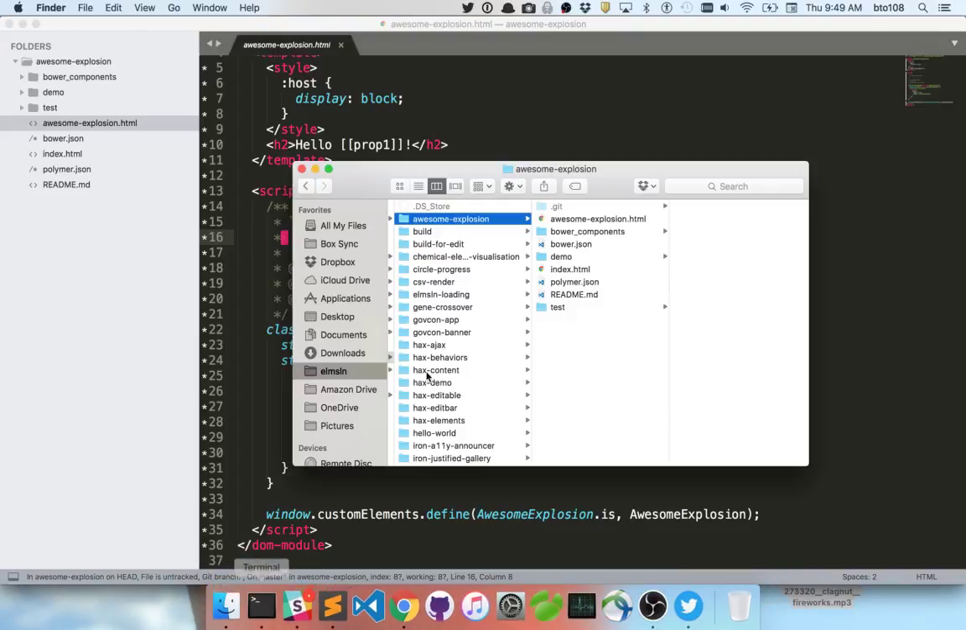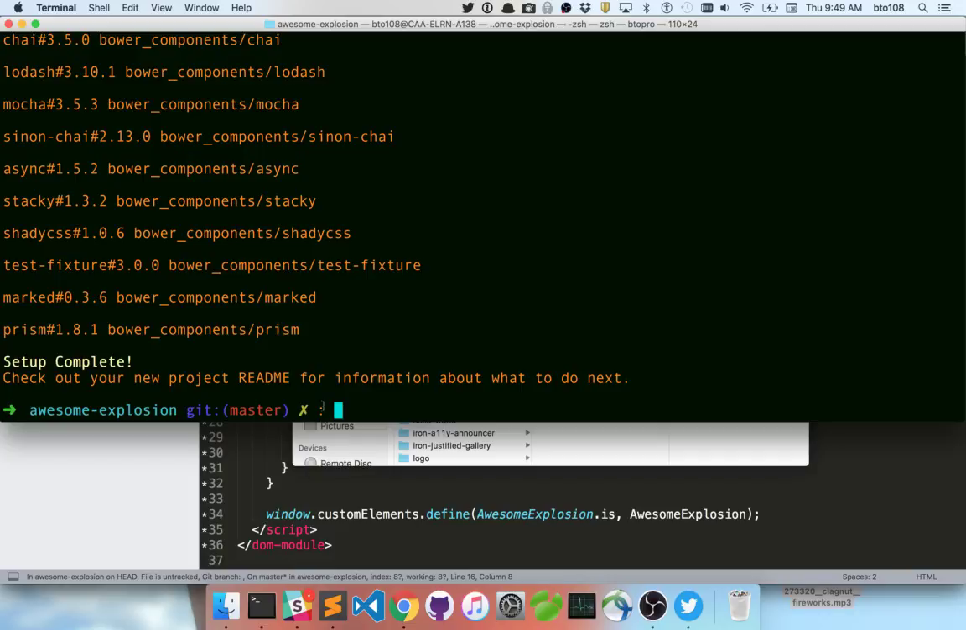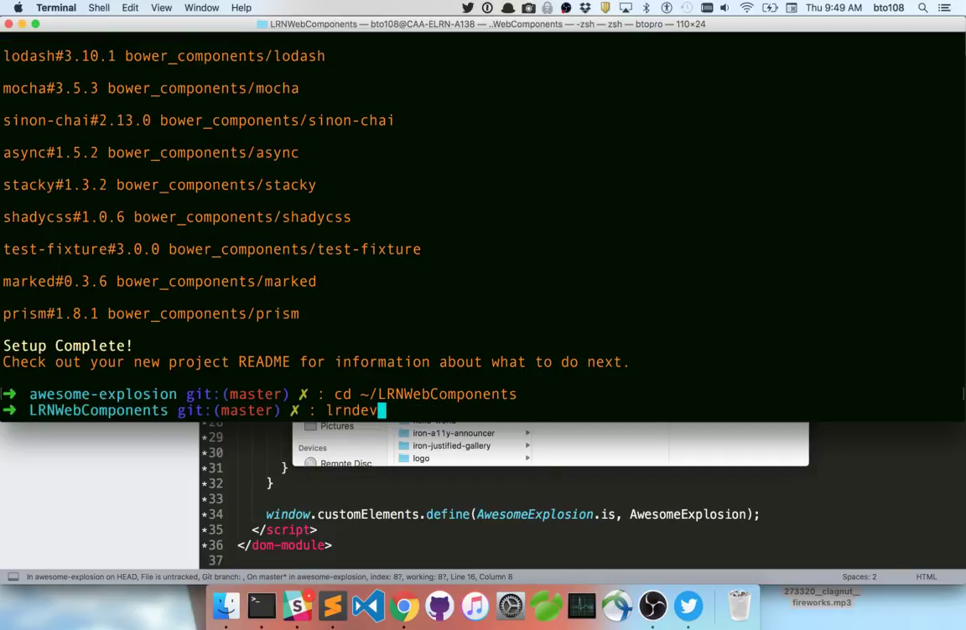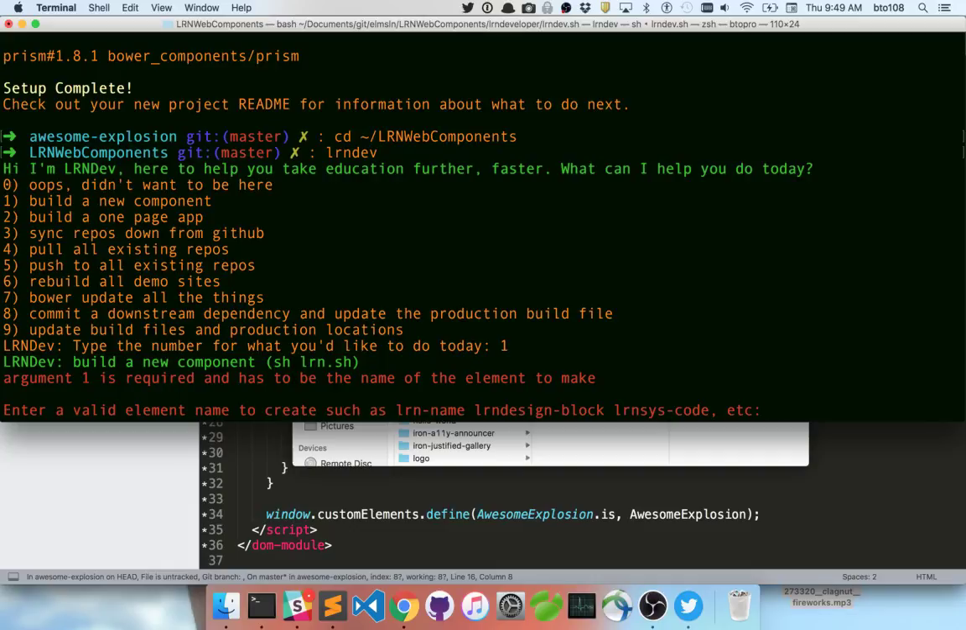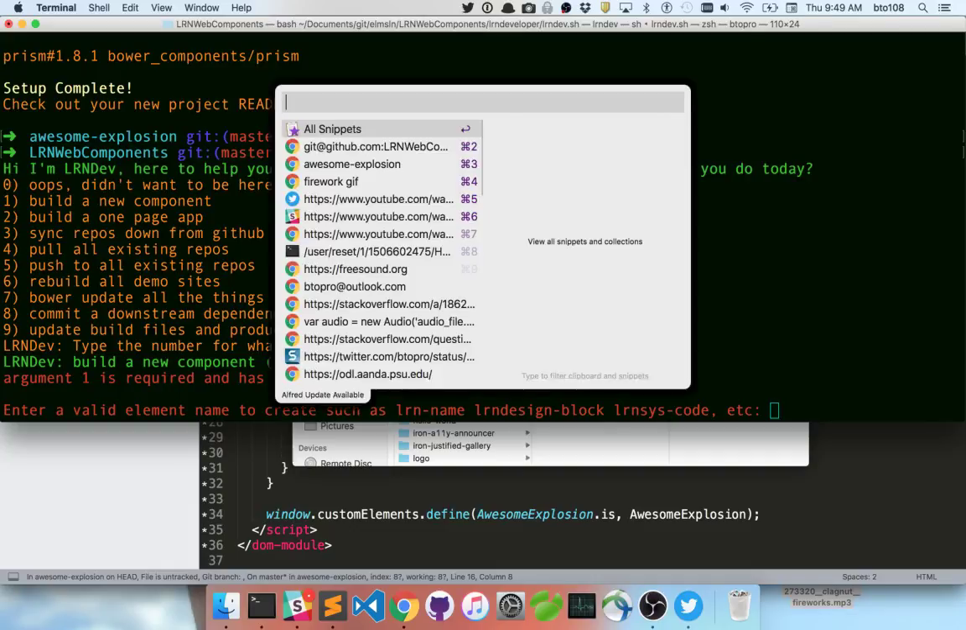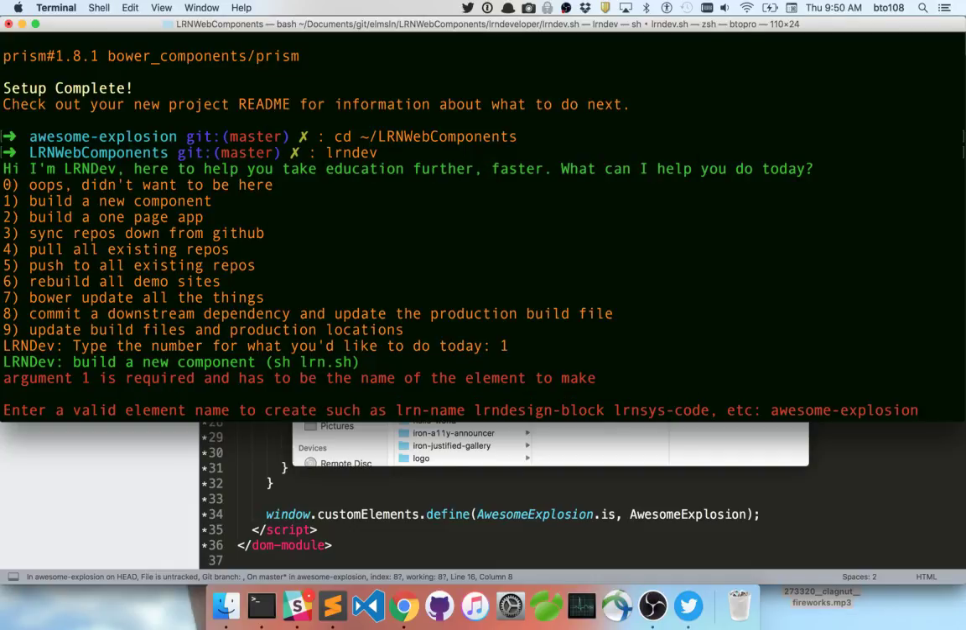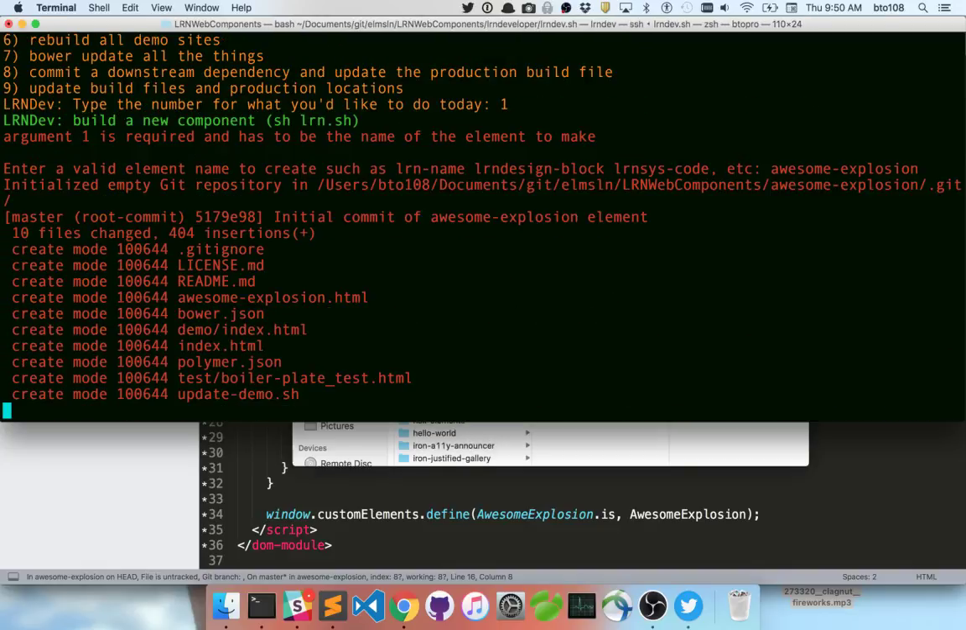But I'm going to clear out this repo, because we have a little bit of our own tooling that's wrapped on top. So I'm going to go back to LRN in this case, and there's a package in our LRN web components called LRN Developer. If you run through LRN Developer, you get your own little mini tooling thing that basically just puts things in place. So I'm going to build a new component using this. And again, much like the other one, it's going to ask me what that's called. So in this case, it's going to be Awesome Explosion.